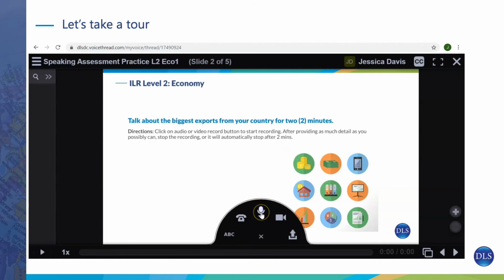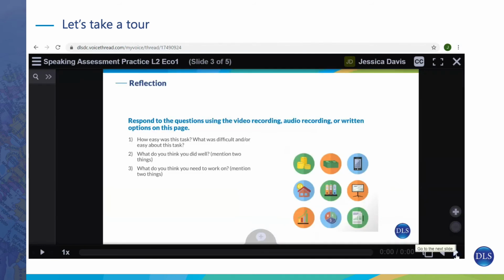So this is the one you're most likely going to use, record an audio comment. But you can also choose to record a video comment if you want to use your webcam here. Or maybe if your internet connection is not fantastic, you might record on your phone and then upload the comment. This is for dial-in. You're probably not going to use that. Once you've recorded your comment, go ahead and click to the next slide.